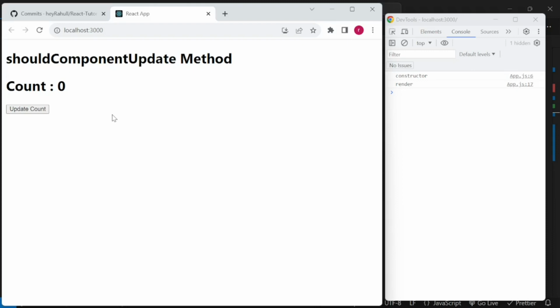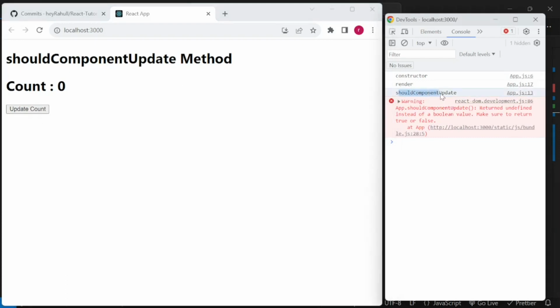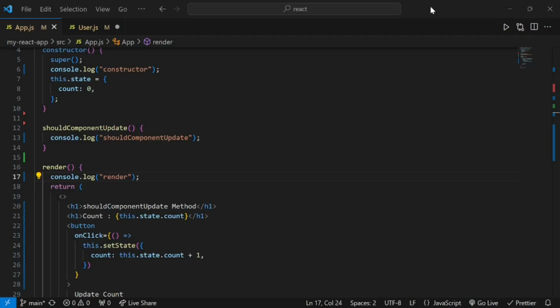Now we know that shouldComponentUpdate comes under the updating phase of the lifecycle. So it will only be executed once we have some update in our state or props. As soon as I click on this button and there is an update, you can see that we have the shouldComponentUpdate lifecycle method printed over here. But also after that we are getting one error or warning, you can say. I'll tell you what this is about.